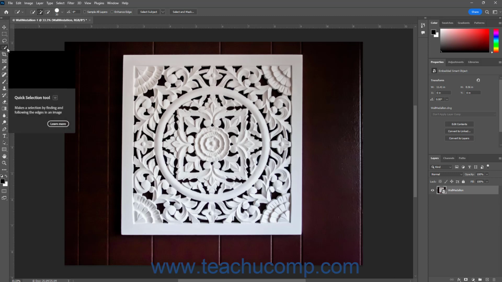The Quick Selection tool in Photoshop uses a round brush tool to let you either click or click and drag in an image to select pixels and also automatically select adjacent pixels based on color and texture similarity up to any edges found by the tool.